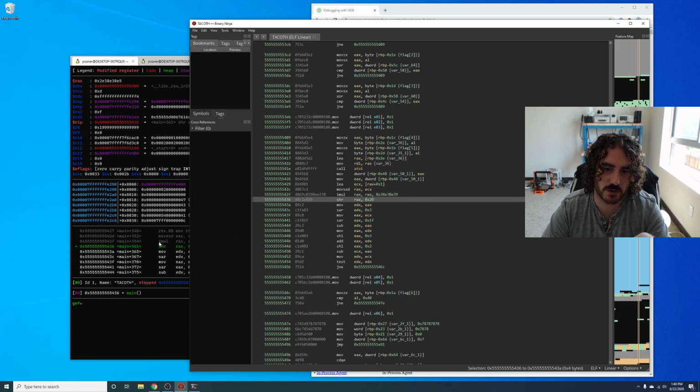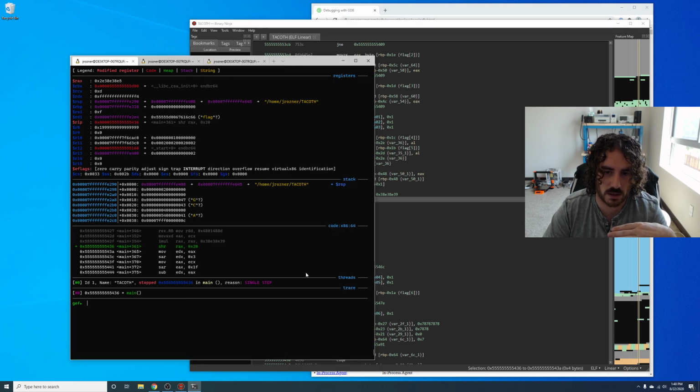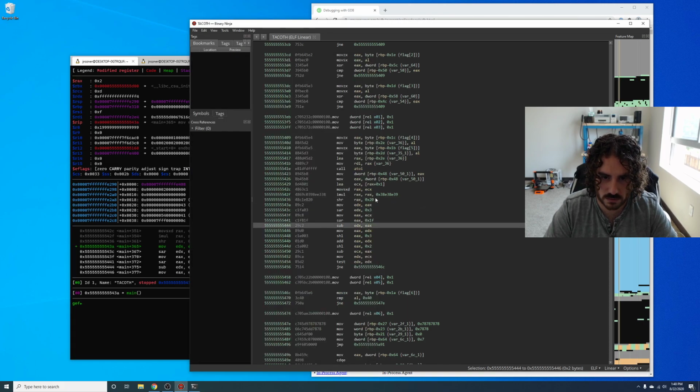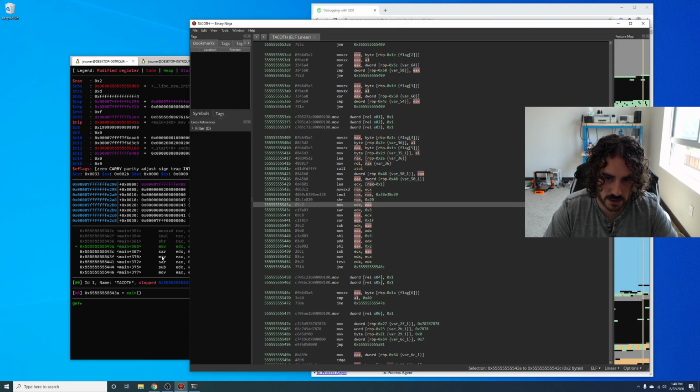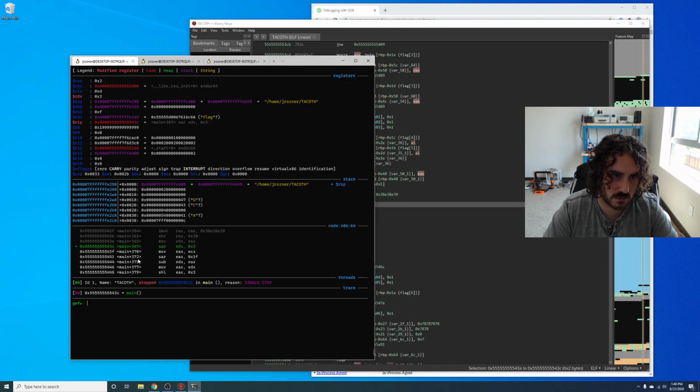Anyway, so we're going to shift RAX to the right by 32. So we get 2. Then we're going to move that into RDX. And we're going to shift that right by 3. And then we're going to move ECX and EAX. And keep going down here.